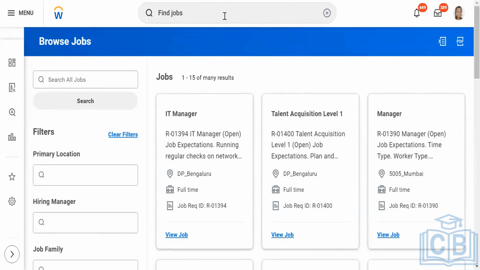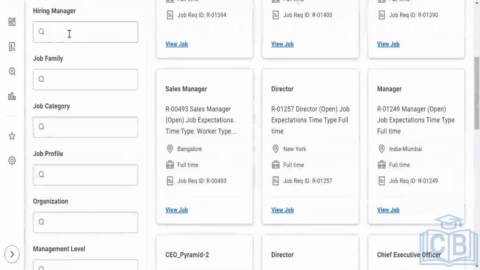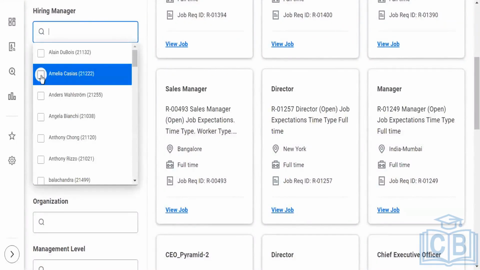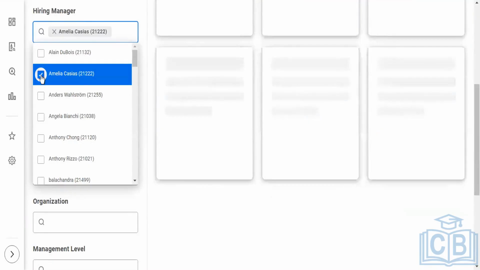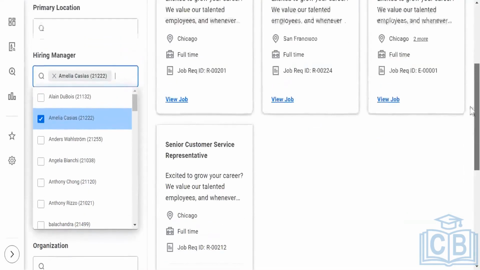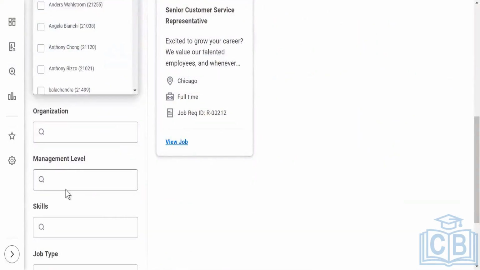Basically, as I said, we use Find Jobs for internal postings. We will get to know what openings are open on the internal career site, and we can filter here by hiring manager. For example, I can filter for Amelia Casius, and these are the job openings for that hiring manager. We can also filter by skills.